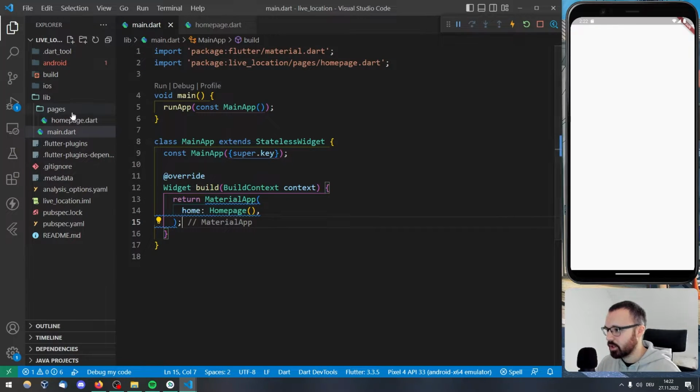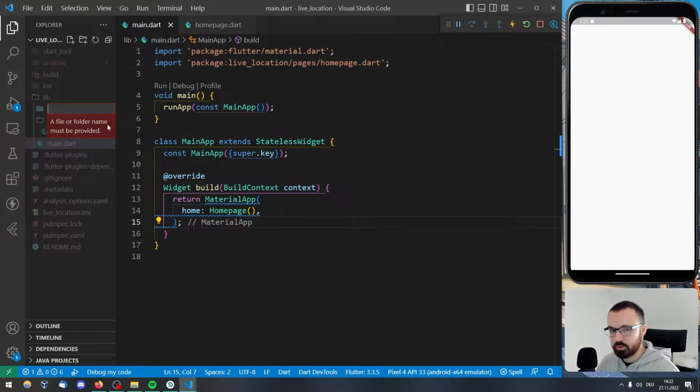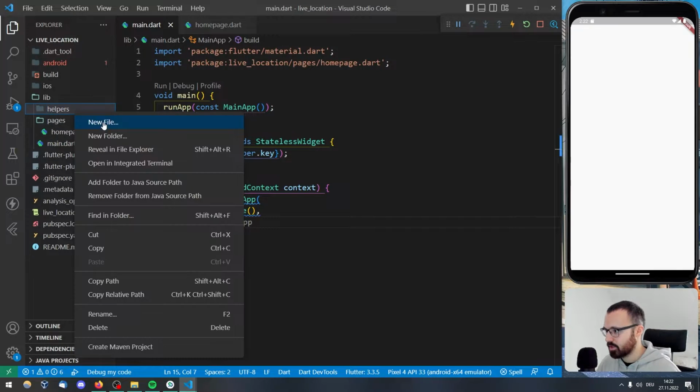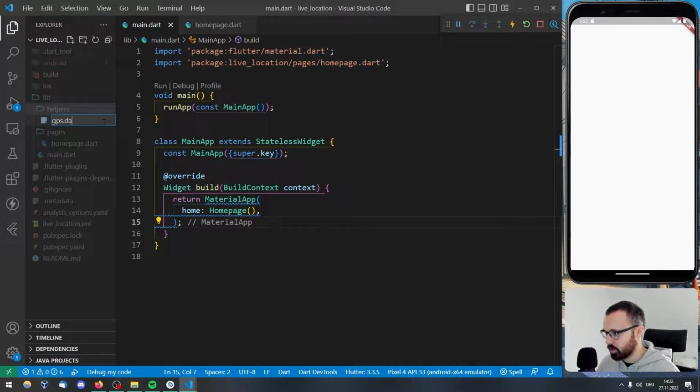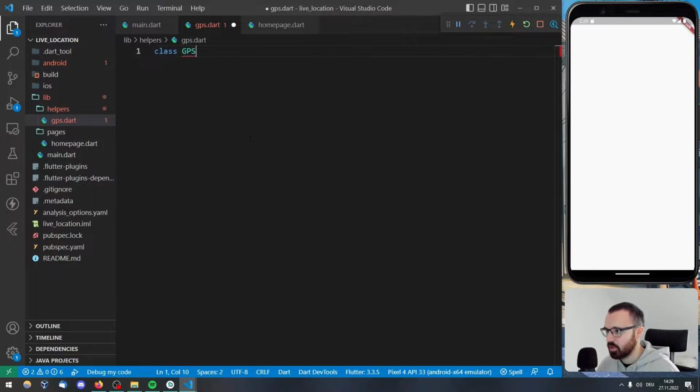I like to create a helper class for that because I want to separate the UI logic from the GPS logic. Let's create a new folder called helpers. Inside that, I will create a new file called gps.dart. Let's call this class GPS. Inside here, I will create three functions.